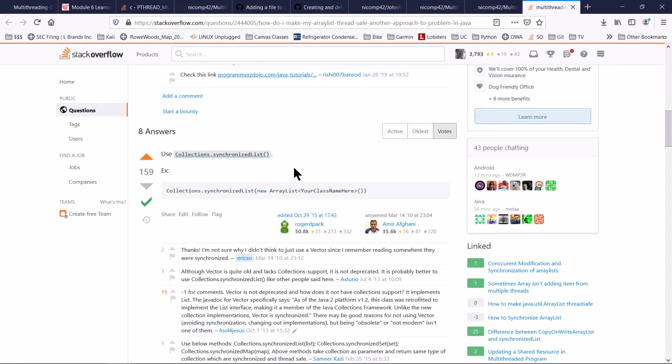And this person was very brief. They suggested using collections.synchronizedList. And it appears to be simple. All you do is call synchronizedList, invoke that method, and you pass it the instance of your array list, and it will send you back something that is thread safe. And that's pretty neat.